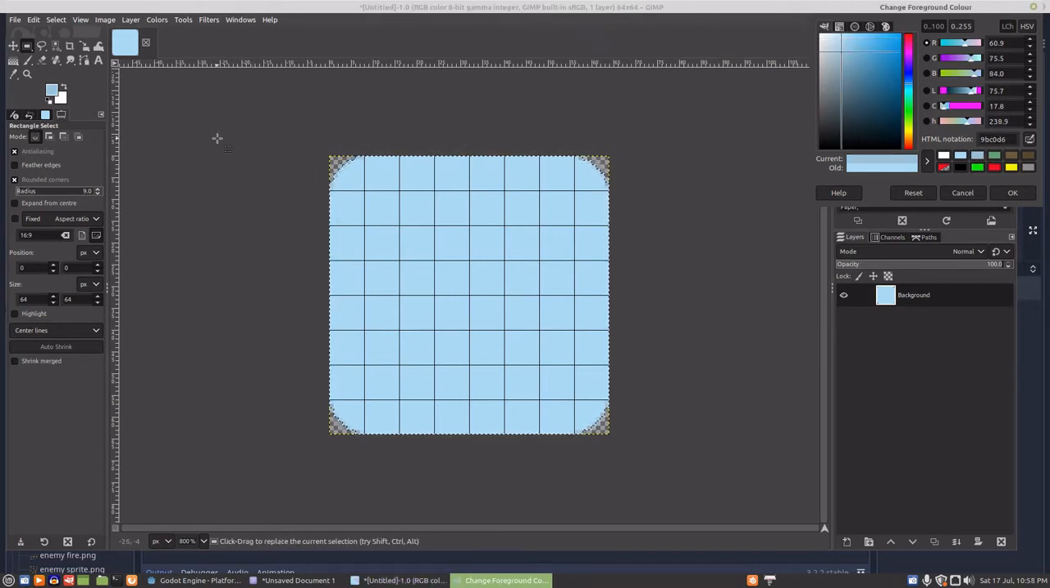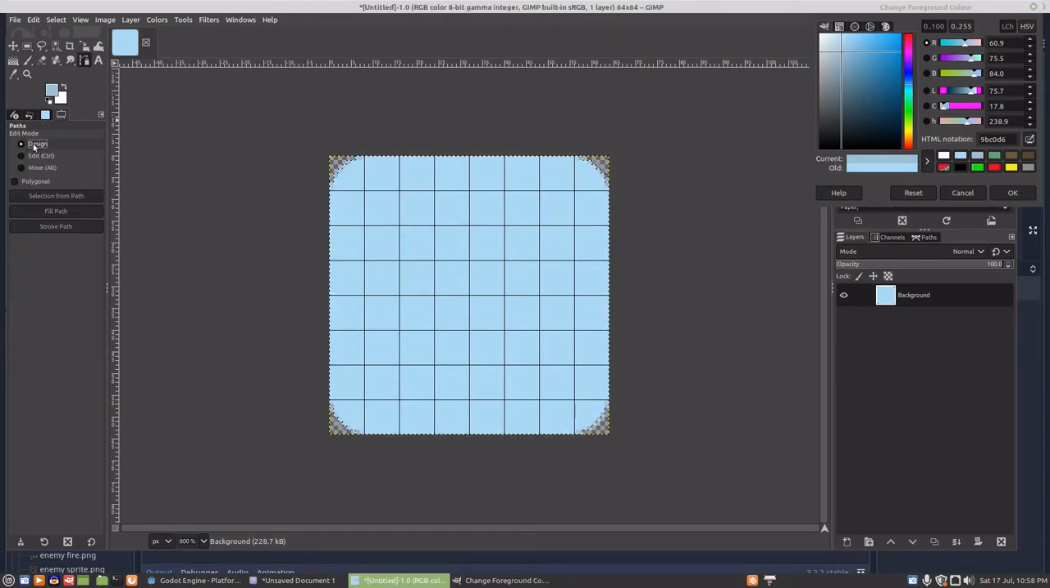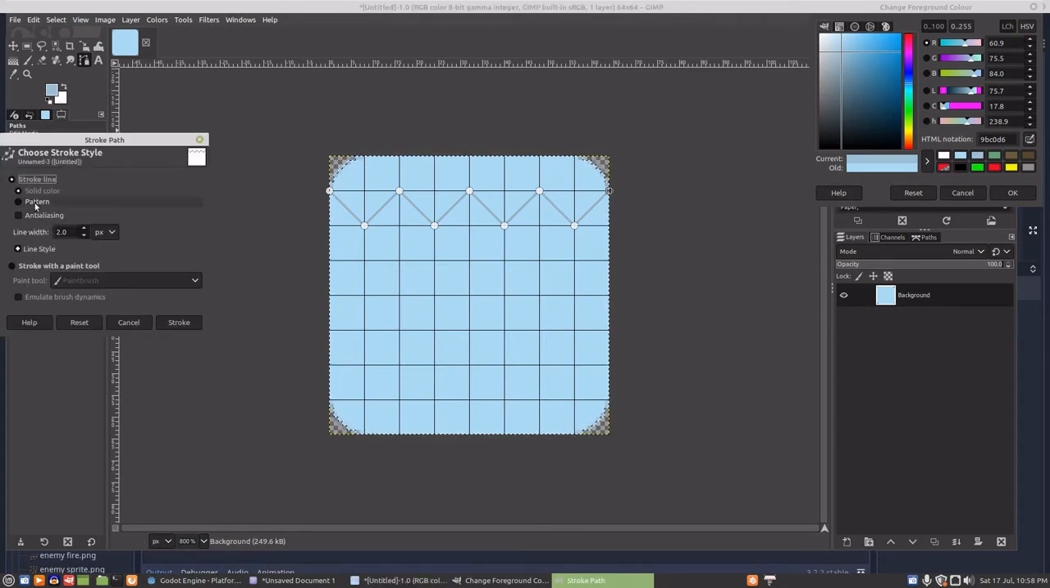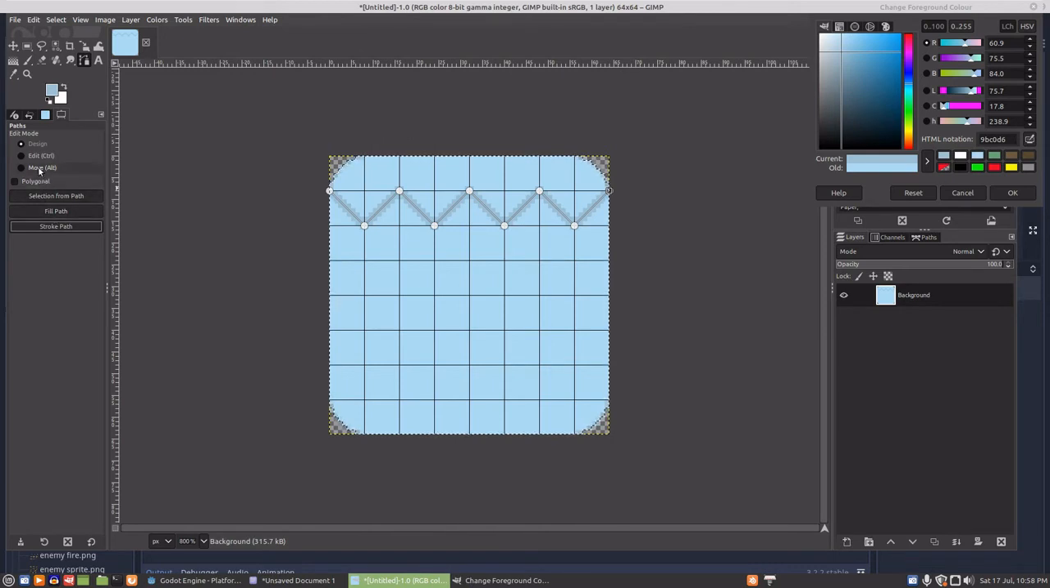Now we'll make it a little bit more interesting. I selected the slightly darker color and we'll draw a path. We need to set the path tool to design, and we'll just do a zigzaggy line, zigzagging across the screen. Then we stroke that path. We're stroking with a line width of 2 and a solid color, which will be the foreground color. We stroke that and change to the move tool, which will let us pick this path up and move it. Stroke.